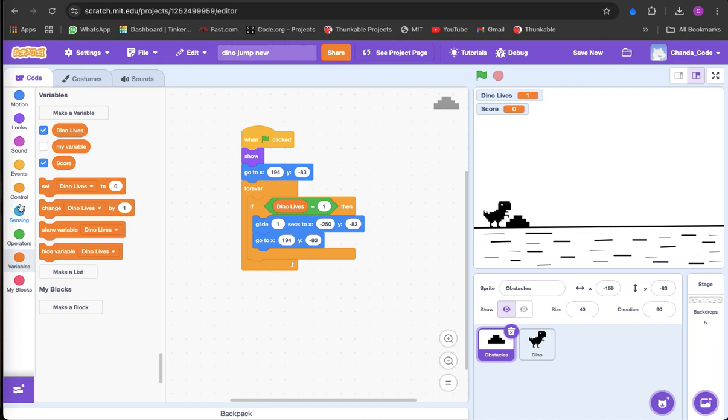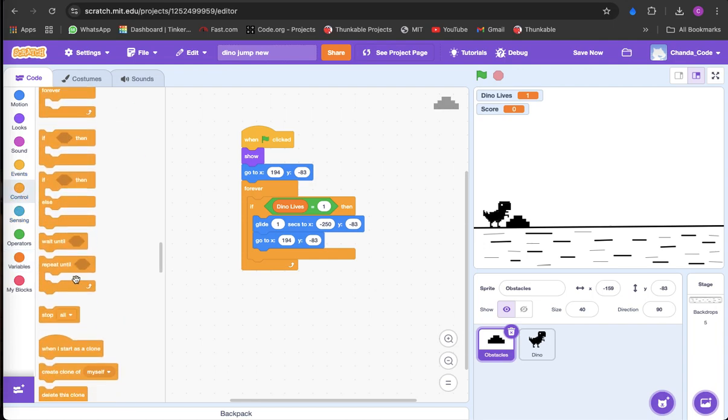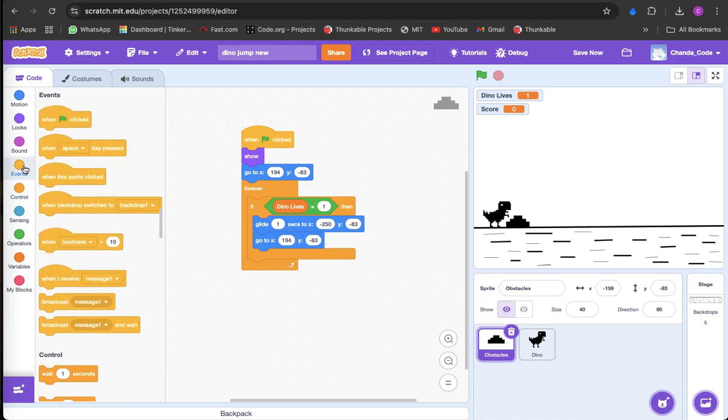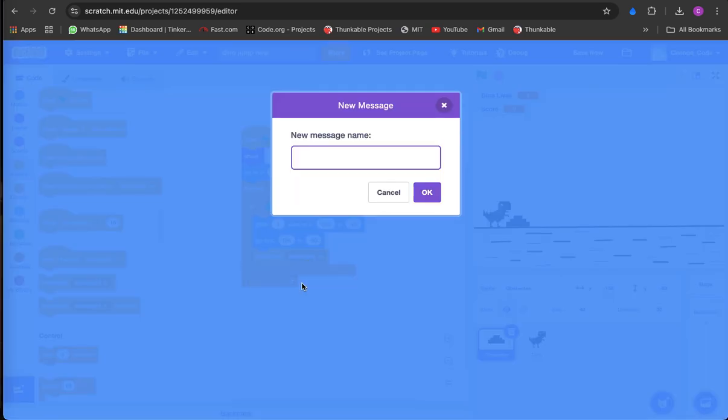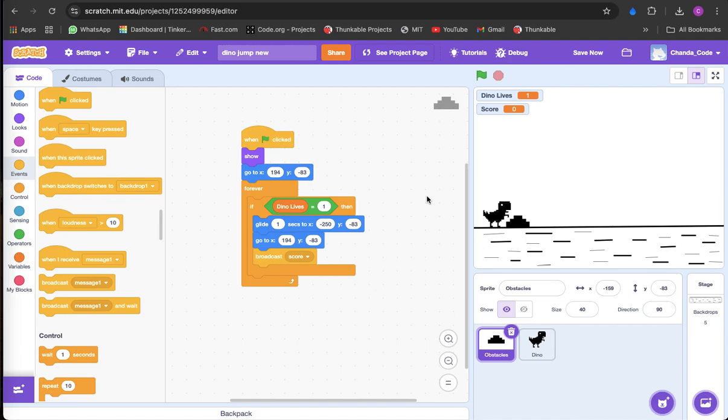So we are going to add a thing called broadcast. Broadcast tells the computer when we have to do something. Broadcast sends a message to all the sprites. So we want to send a message to the sprite Dino that it has to increase the score. So I will write score. My message is called score.